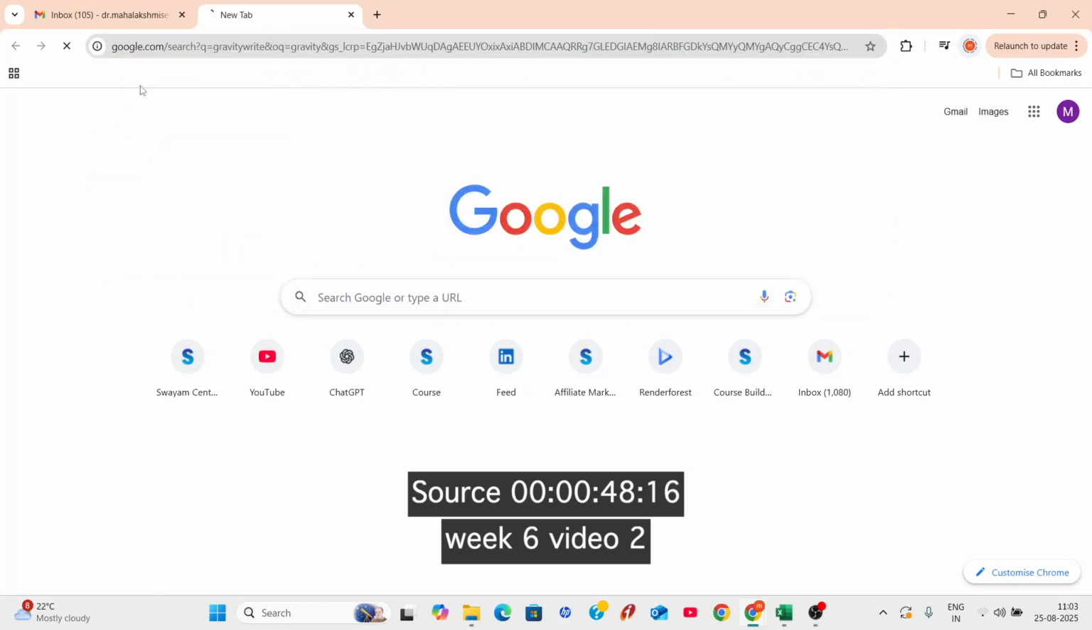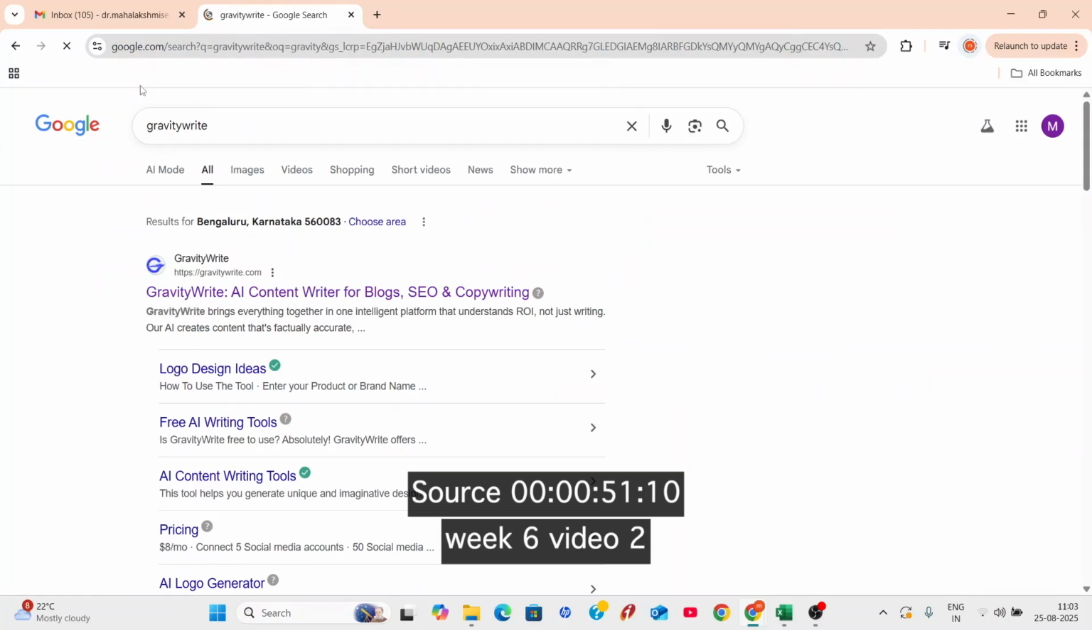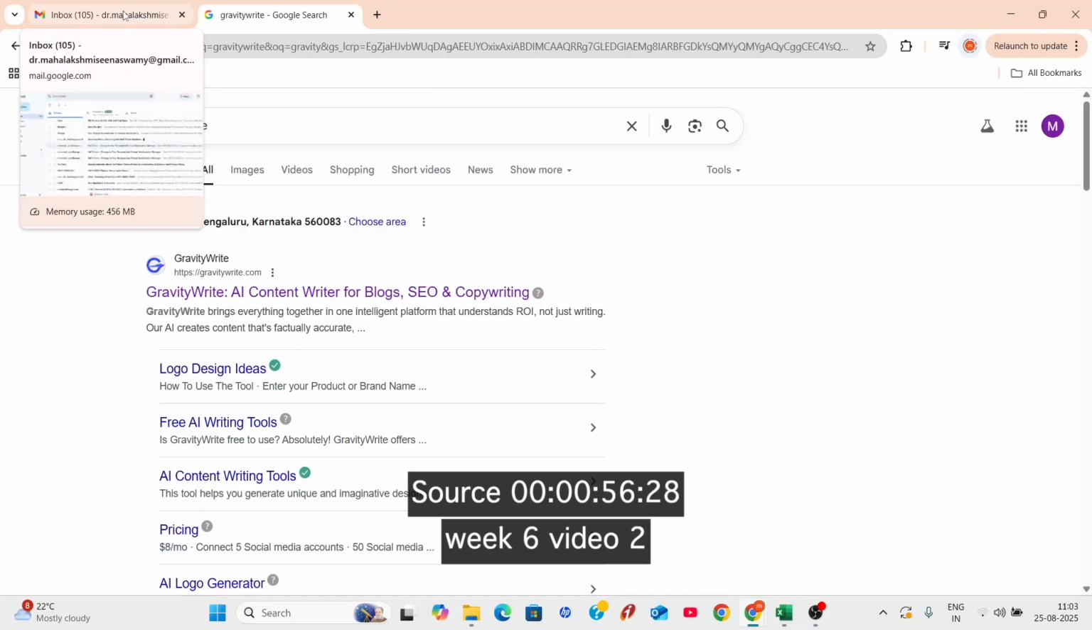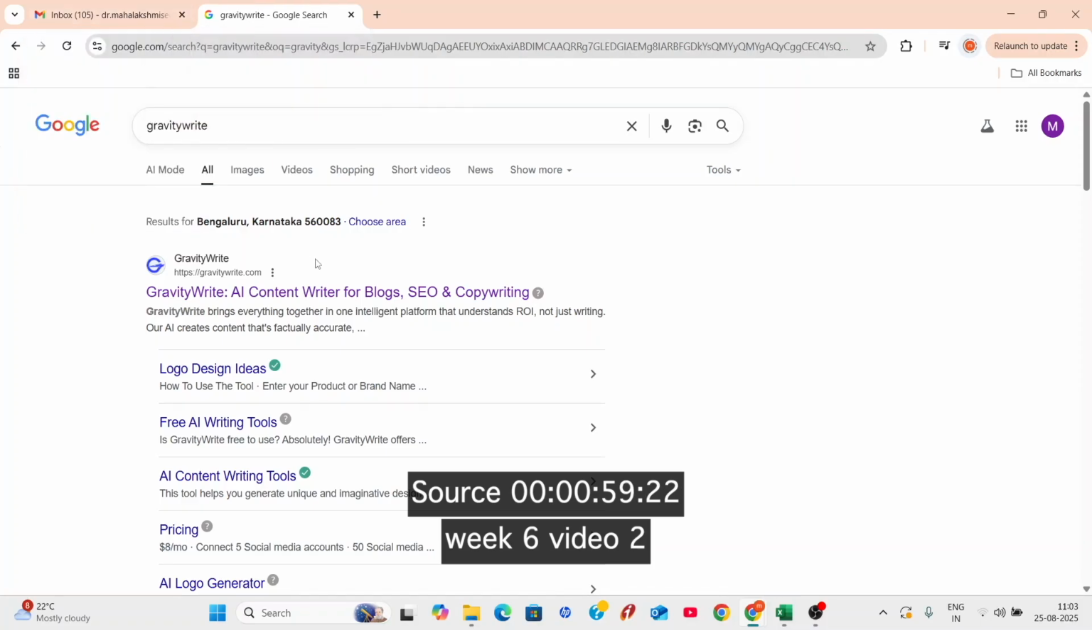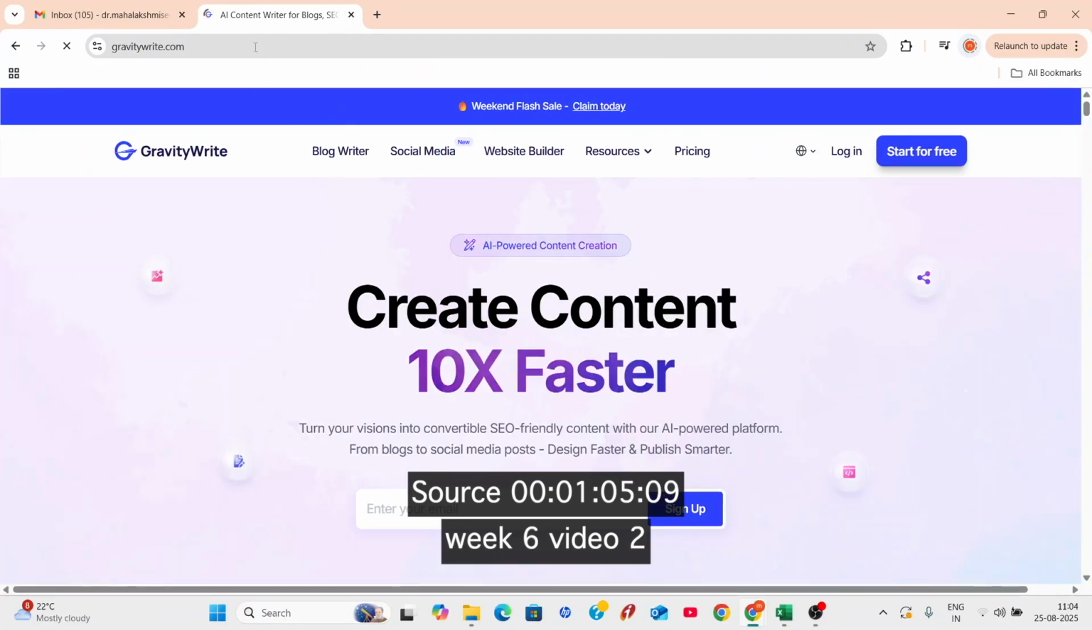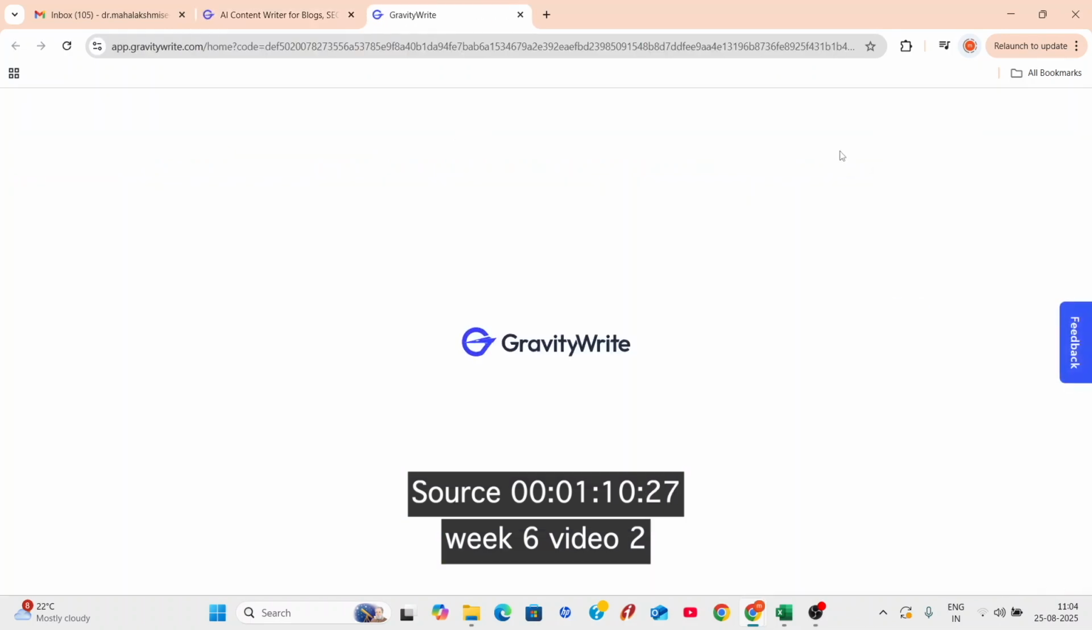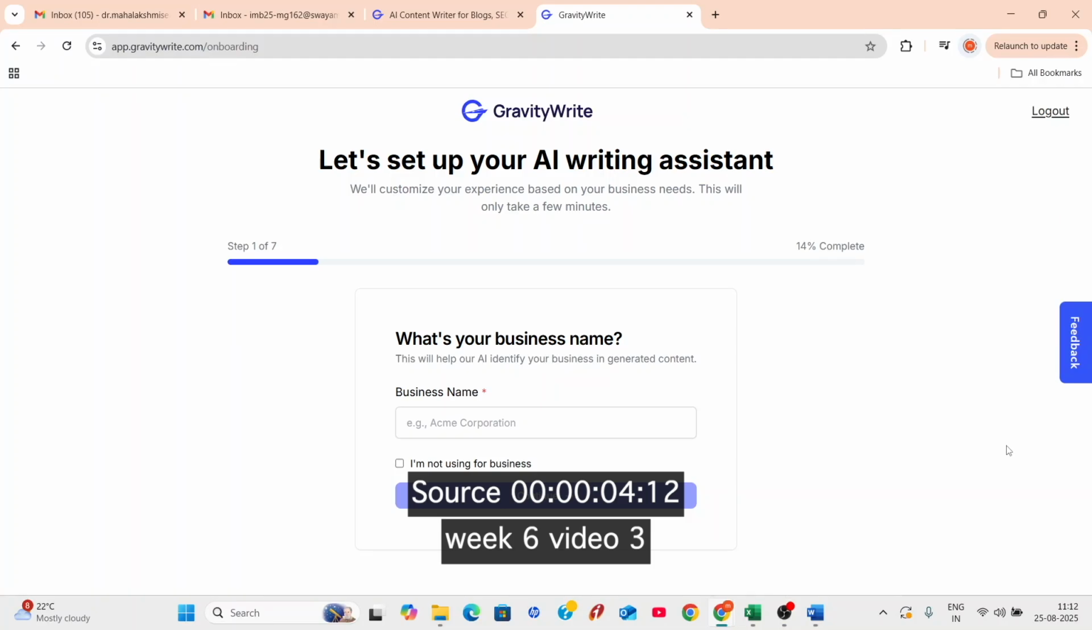So GravityWrite, I'll just click on GravityWrite, and I've always done this. I always keep my Gmail account open and then try to open the AI tool so that I can access it through my Gmail ID. So I'll just click on this and go to login, and I've already kept my Gmail account open. So directly it would be logging in from the Gmail account. So if you log in with your Gmail credentials, it will be asking for some basic details which you will have to enter.